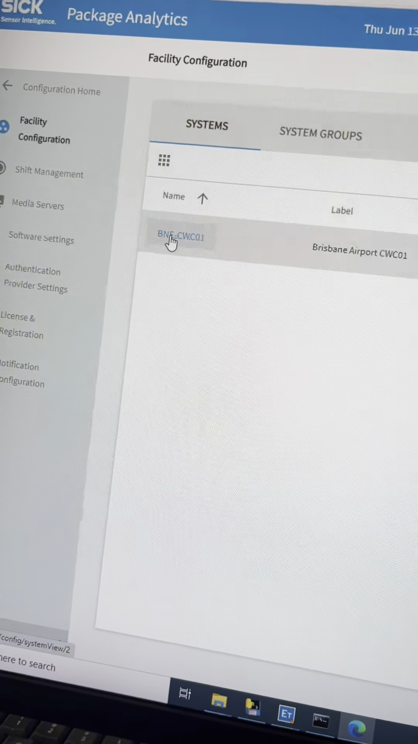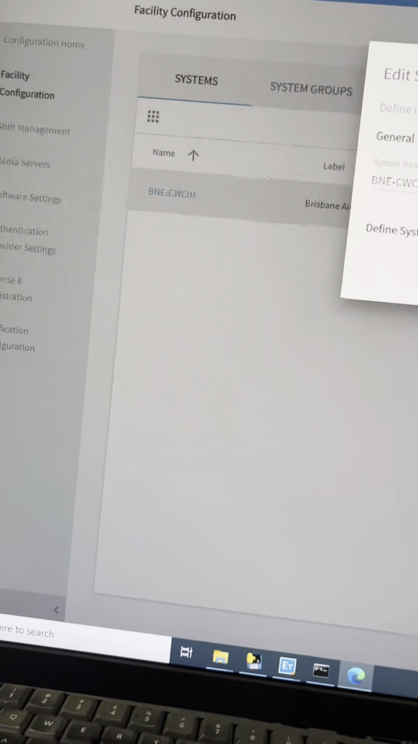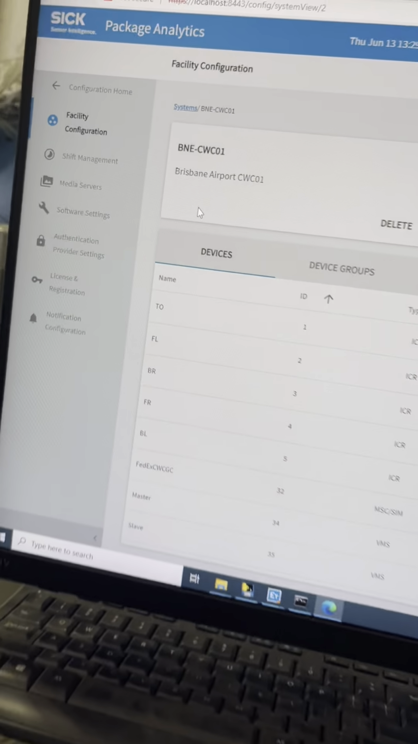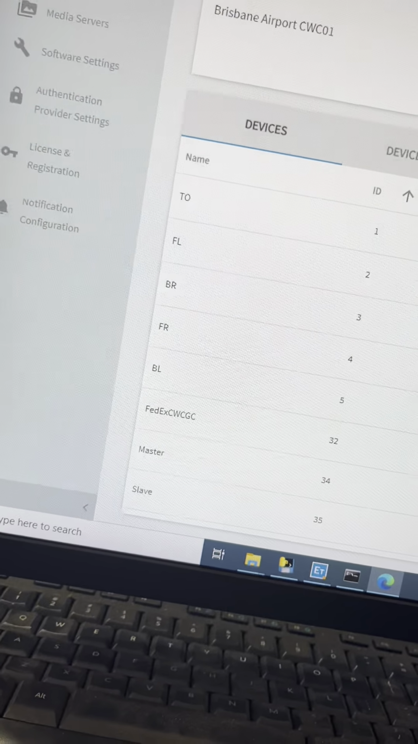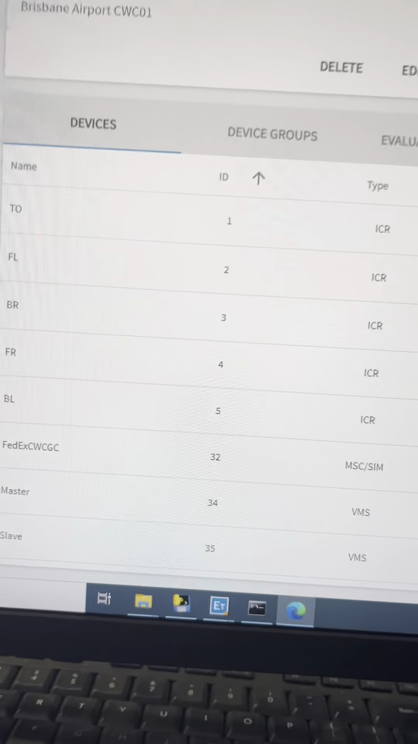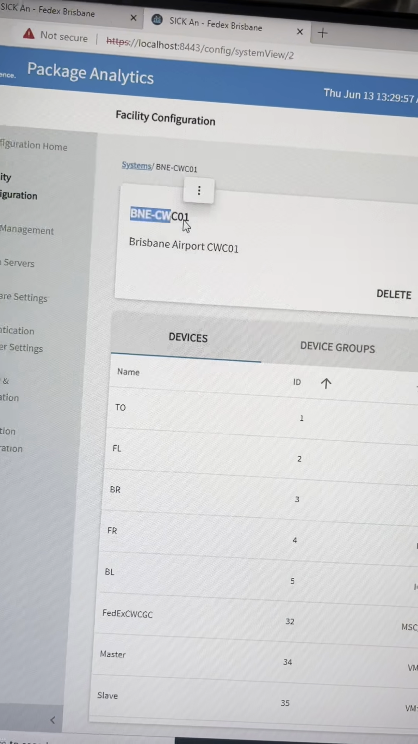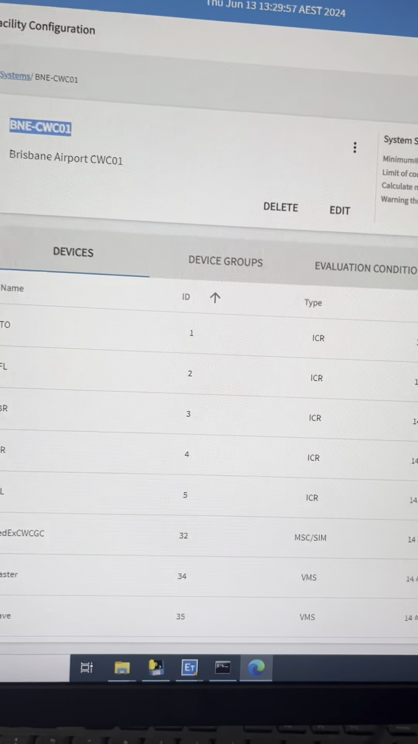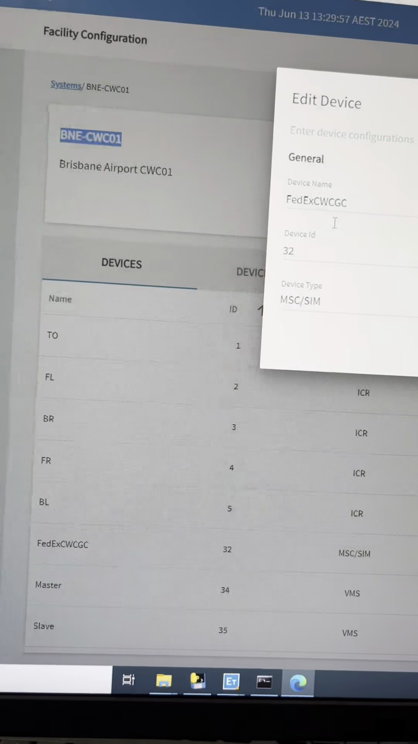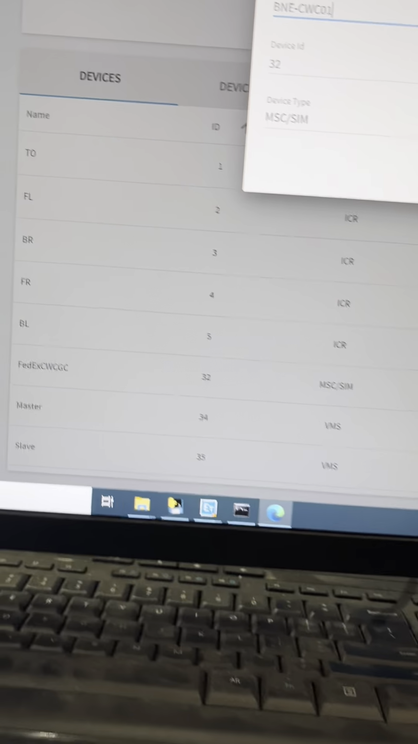Because we changed the system name, we also need to change the master controller's name within this system to match the system name. Let's copy. Can I copy? Copy. And I go to here. Change this device name to BNE-CWCO1.